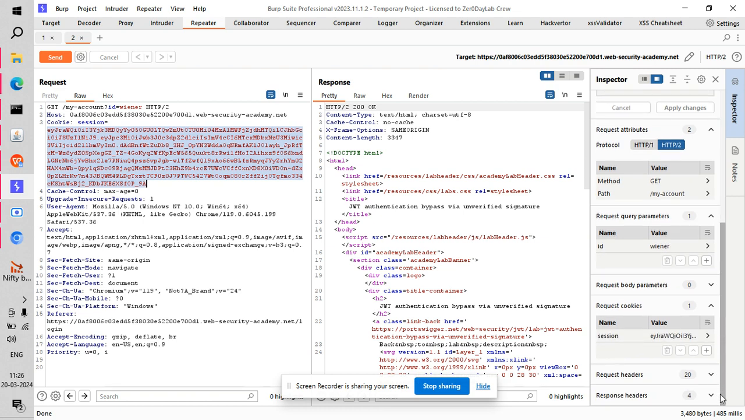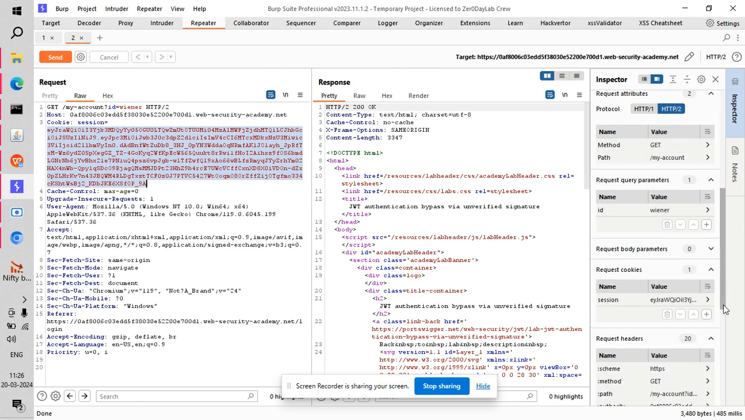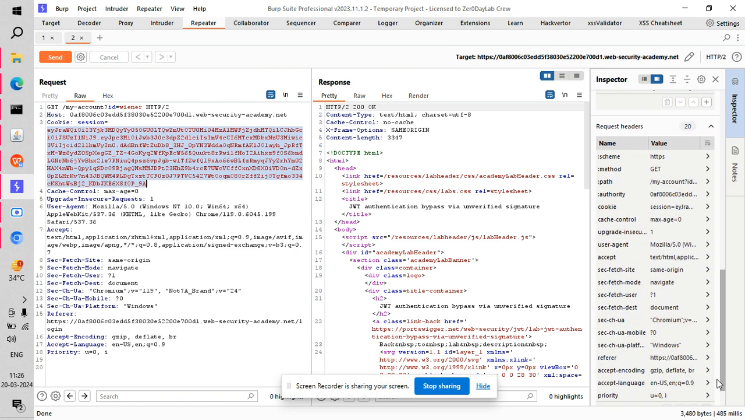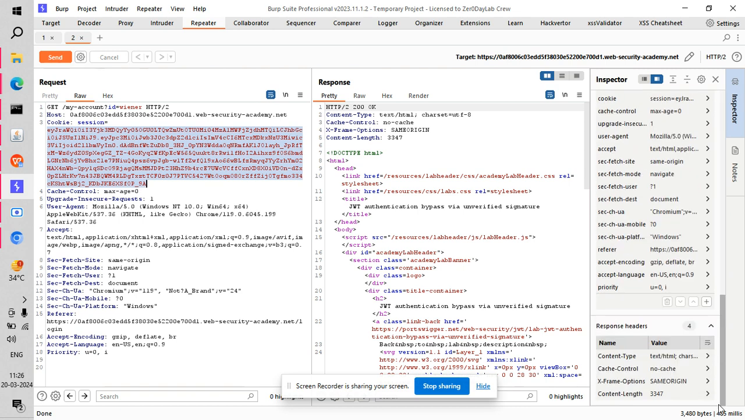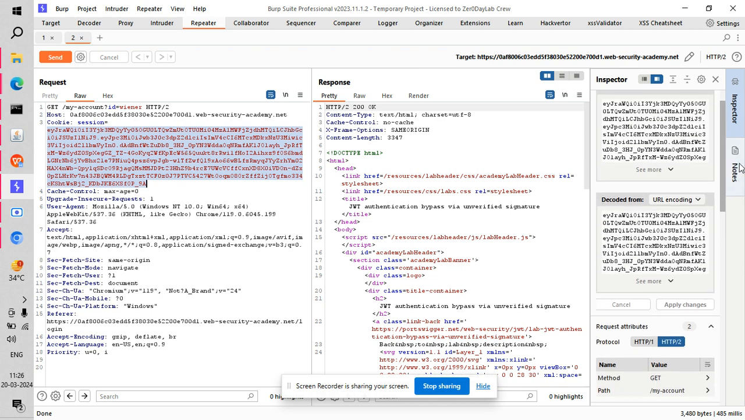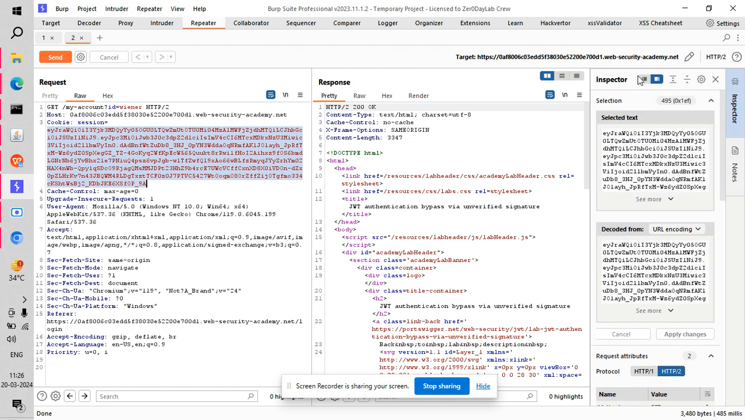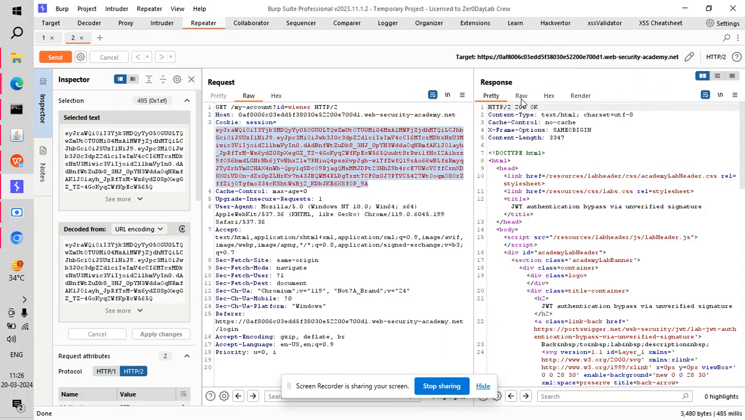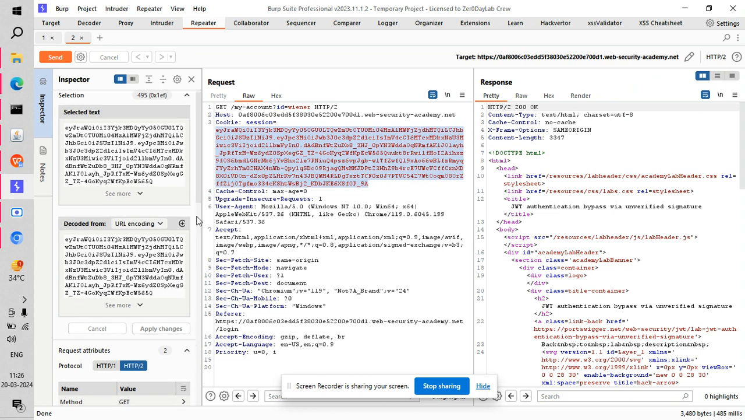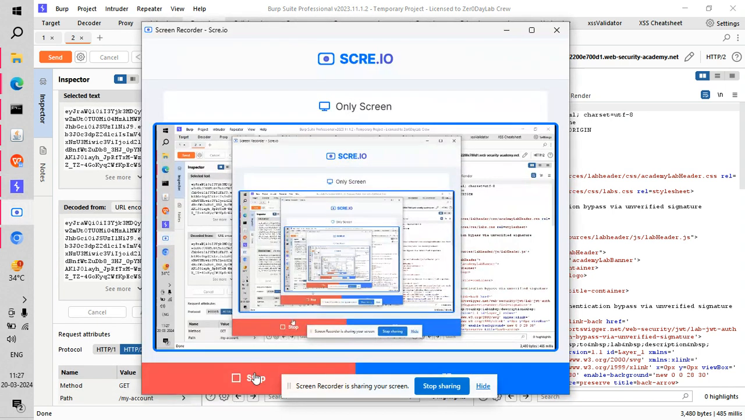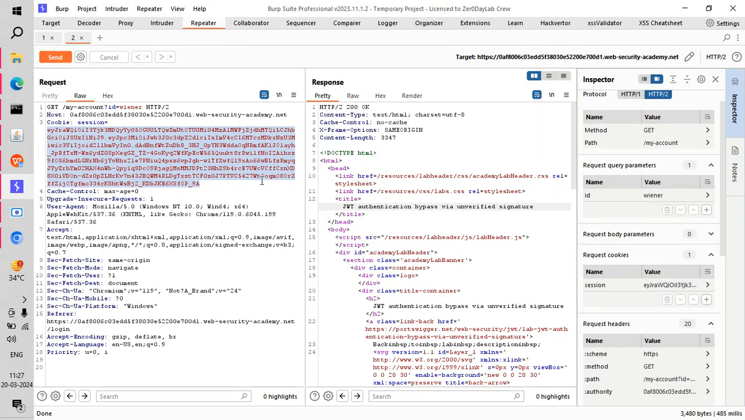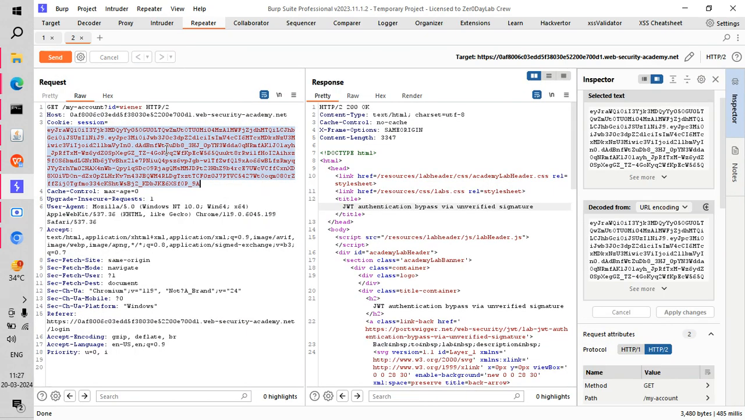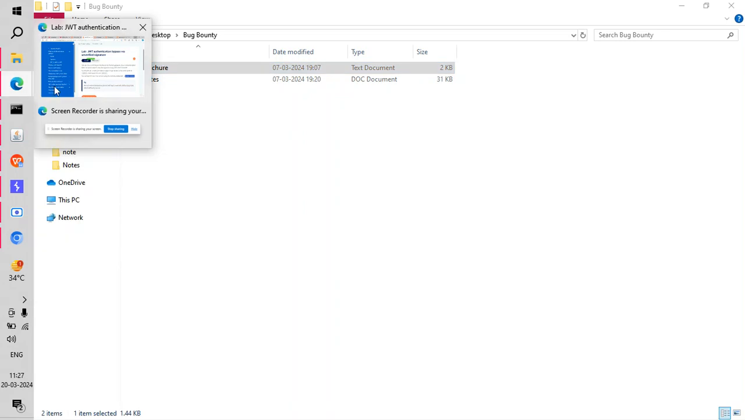Request cookie session. Request header. Response header. One second. Okay, I'll do one thing. I'll copy this session and go to the Chrome browser.